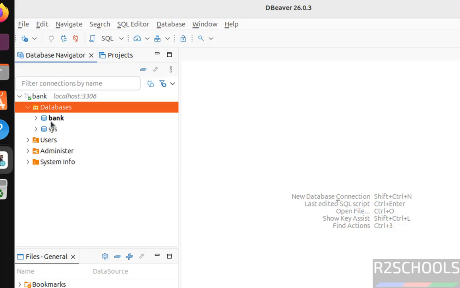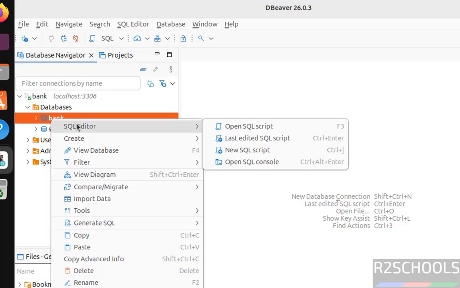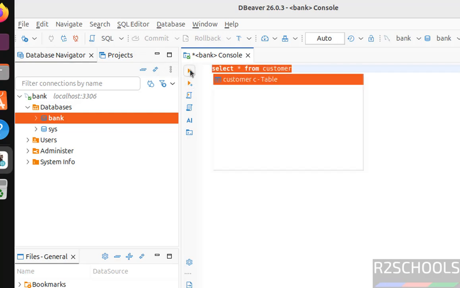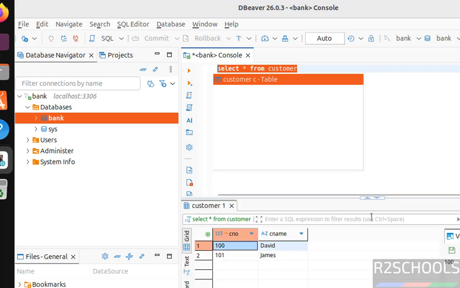Okay, on this host. Want to run queries against this database. Right click, then SQL editor, then open SQL console. Now we can run the queries. Okay. Select star. I have the table customer in this database. Select the query and click on execute. See you got the output.